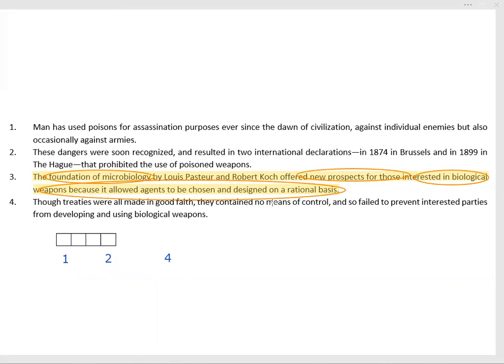Now, we often misunderstand the word agent. There are many meanings of the word agent. The one that we often think of is either the sales agent or the secret service agent. But here, when we say agent, we are talking about poisons. The poisonous agent. The foundation of microbiology by Louis Pasteur and Robert Koch would be the one that allowed agents to be chosen, or poisons to be chosen, and designed on a rational basis.